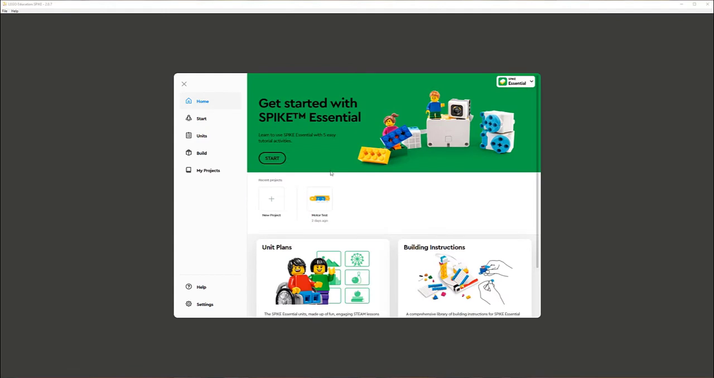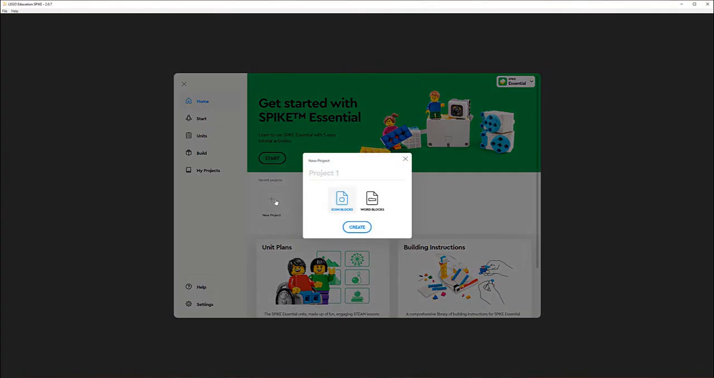We are going to start a new project to talk through the newer Icon Blocks programming. The Icon Blocks format is a newer programming option, which is very similar to the old WeDo programming software that has all icons and no words. It is much easier to use and understand for a younger age range using Spike, especially for those still working on reading skills. In this video, we will be focusing on the icon blocks.